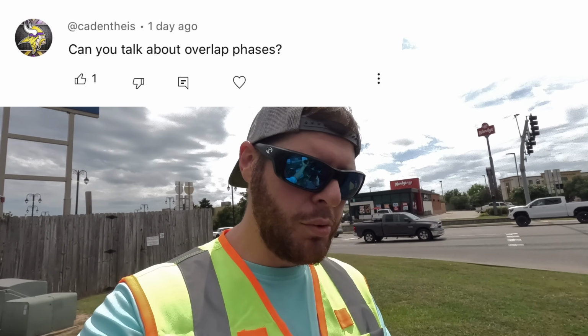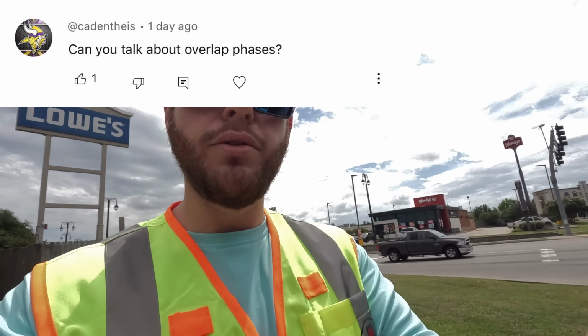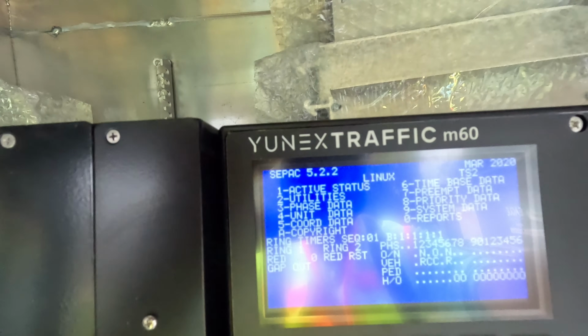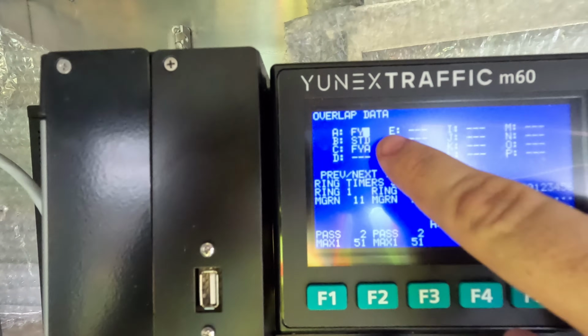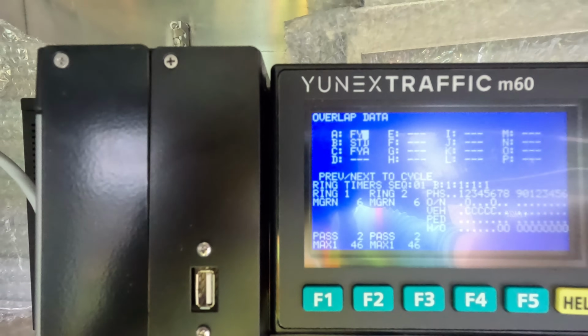And Caden, you asked, can I talk more about overlap phases? So yes, let's go ahead and do that. An overlap is going to be a green that is activated with a vehicle phase. So if we go into unit data here on this controller, hit 3 on overlap data, you can see we have FYA, a standard for B, and another FYA here.